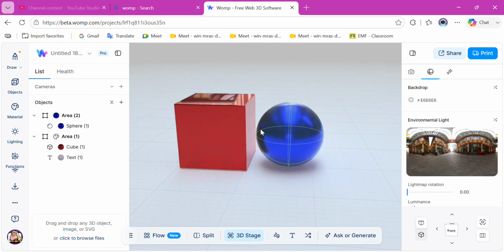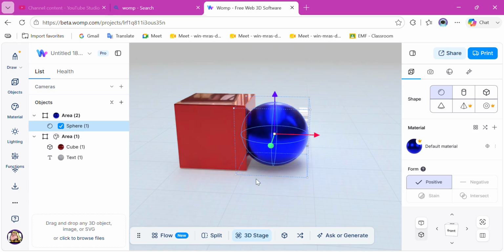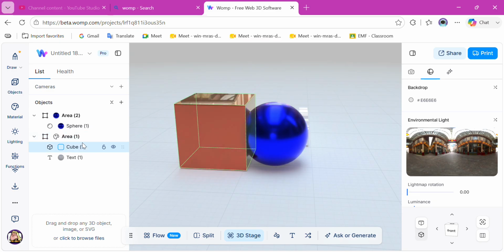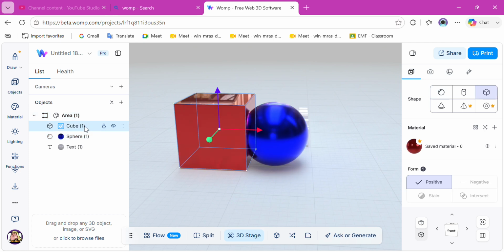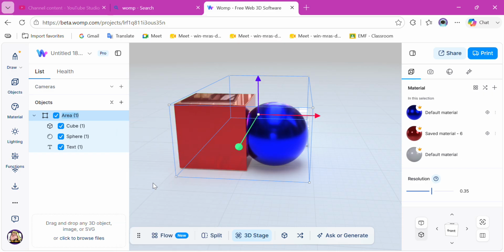Let's try a little bit of group. It's not working. Now the group should work properly. Here you have to use group. You have to make sure that they are together under the same area. You can rename things like this.